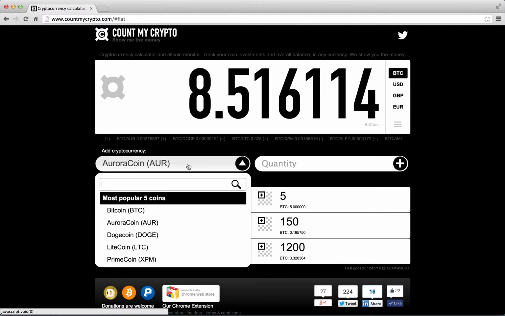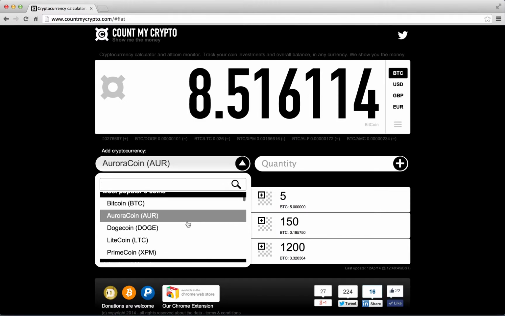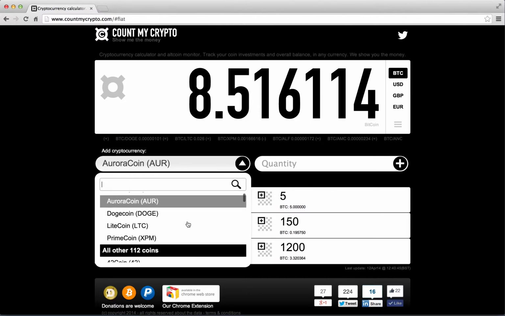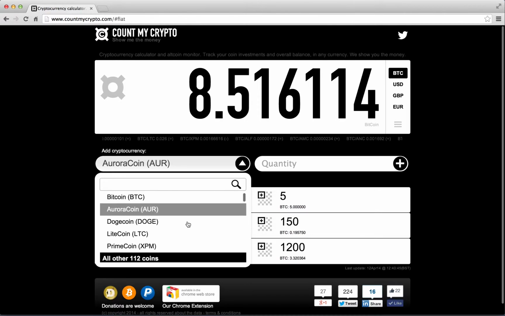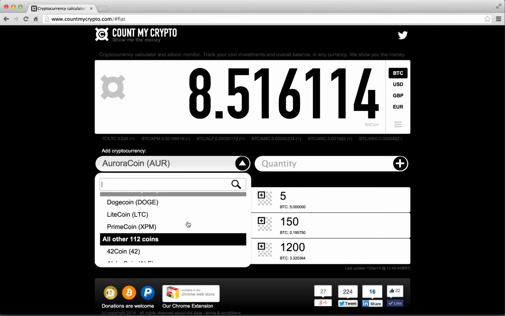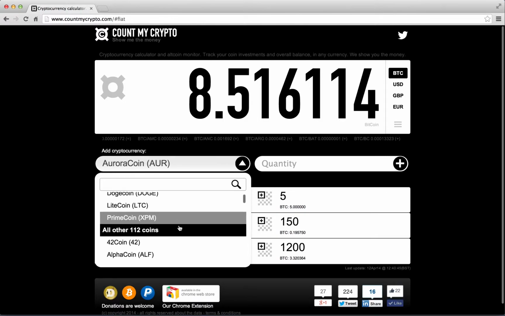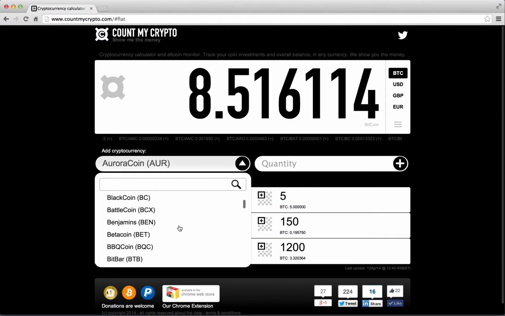What is there to know? In the currency list, due to popular demand, we've added the most popular coins that are trending up at the top, and then the remainder underneath it, and they're all listed in alphabetical order. However, there's one exception. If you notice, for example, Prime Coin, the suffix or the crypto code for Prime Coin is XPM. But the coin name begins with a P.